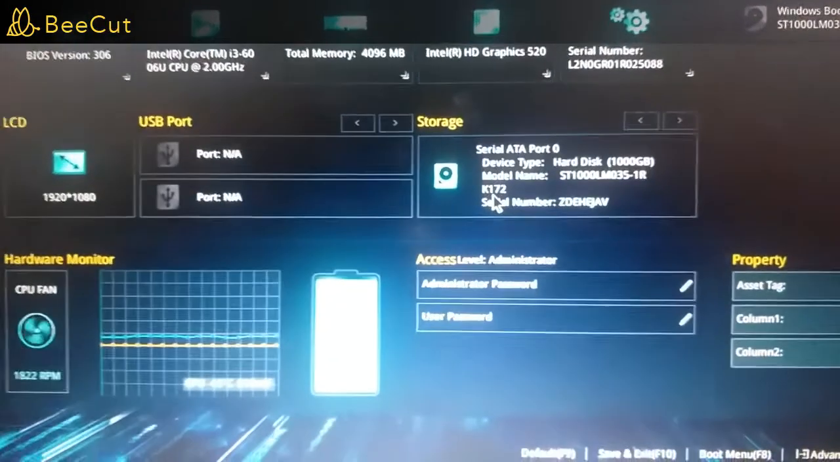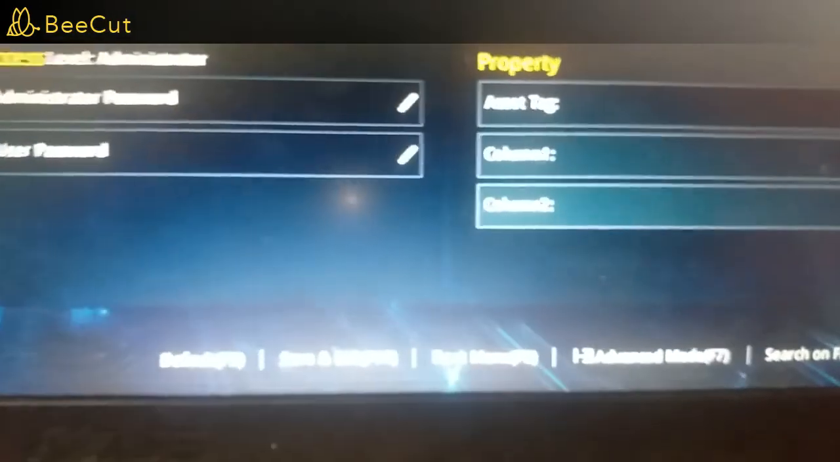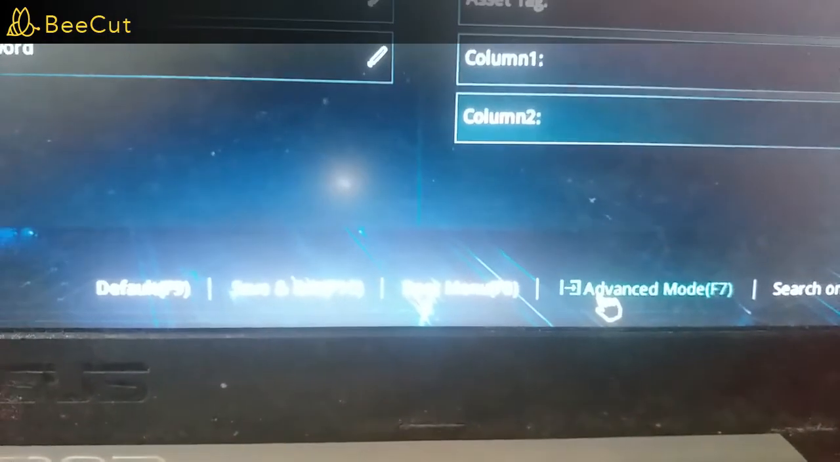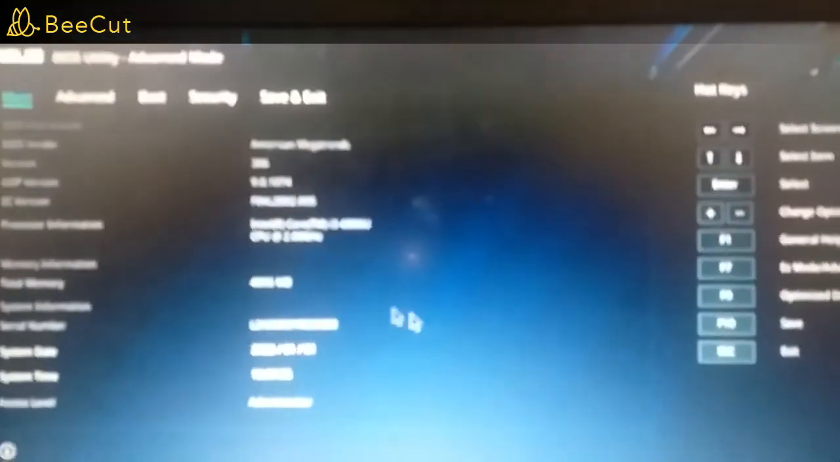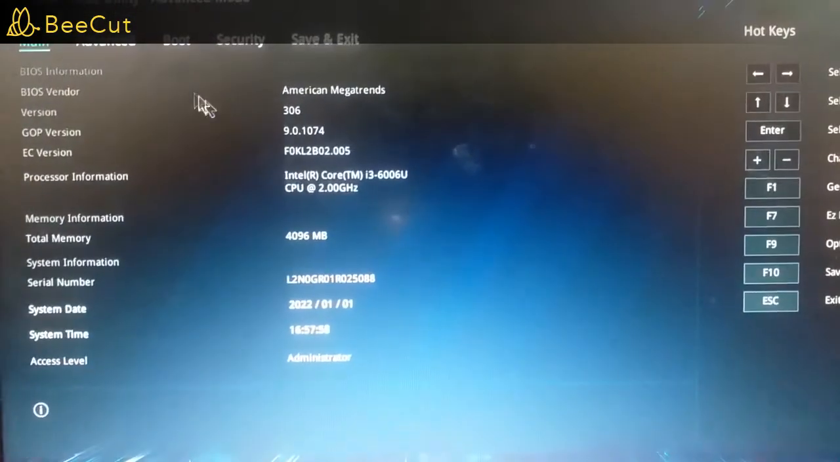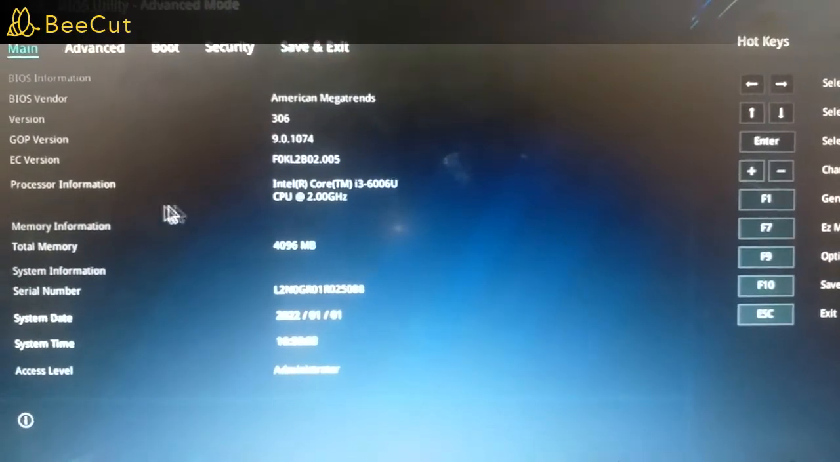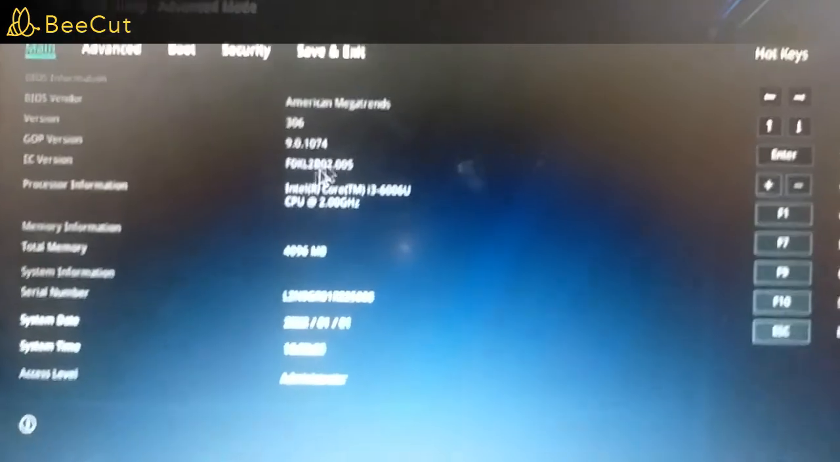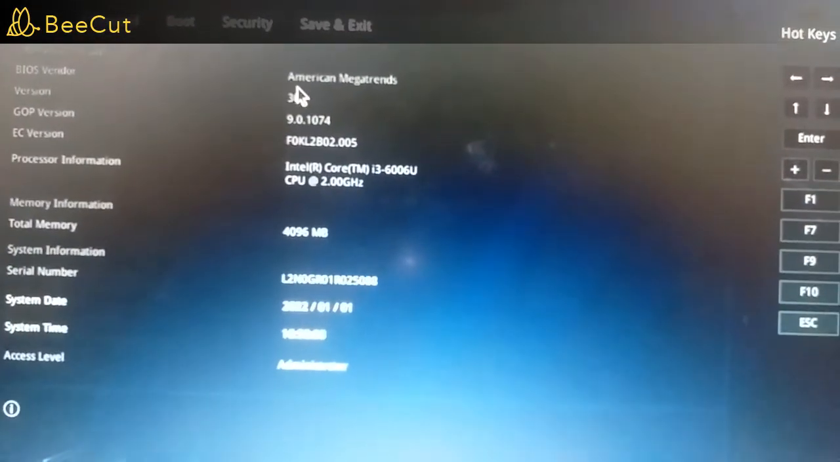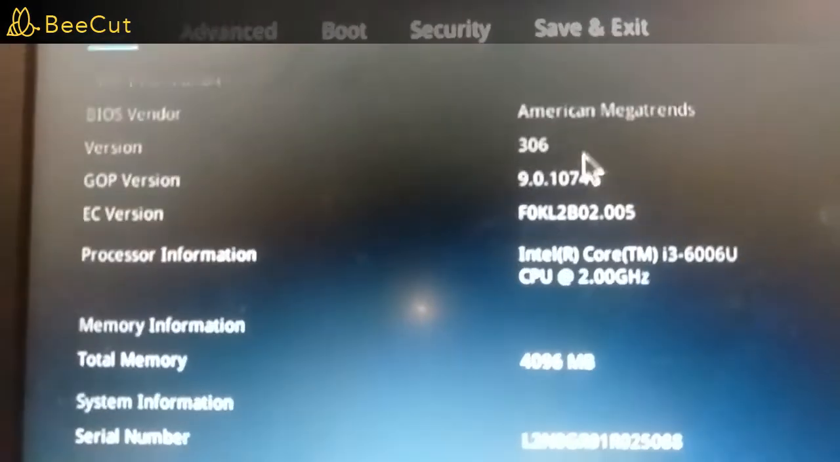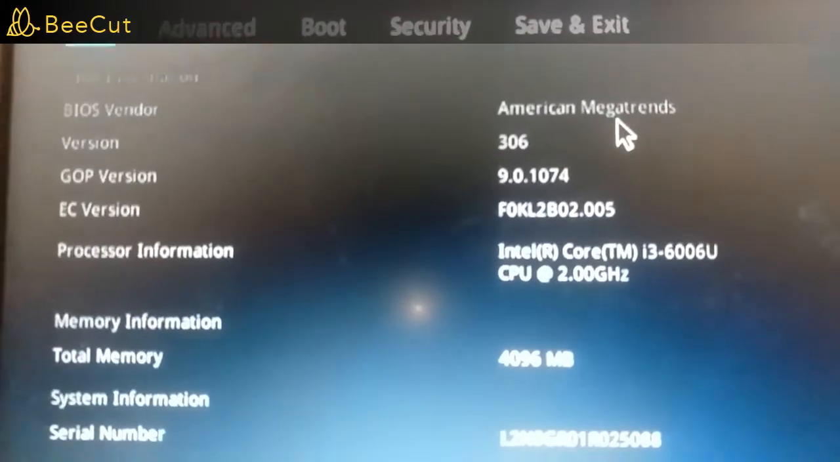So again what we have to do next is go to the next option, that is here, advanced mode. You have to just click on the advanced mode and wait again. You can find it here. We have selections like advanced, boot, security, save and exit. Here you can find again the BIOS version is given as 306. I will bring it close. BIOS vendor, American Megatrends, and the version is given as 306.